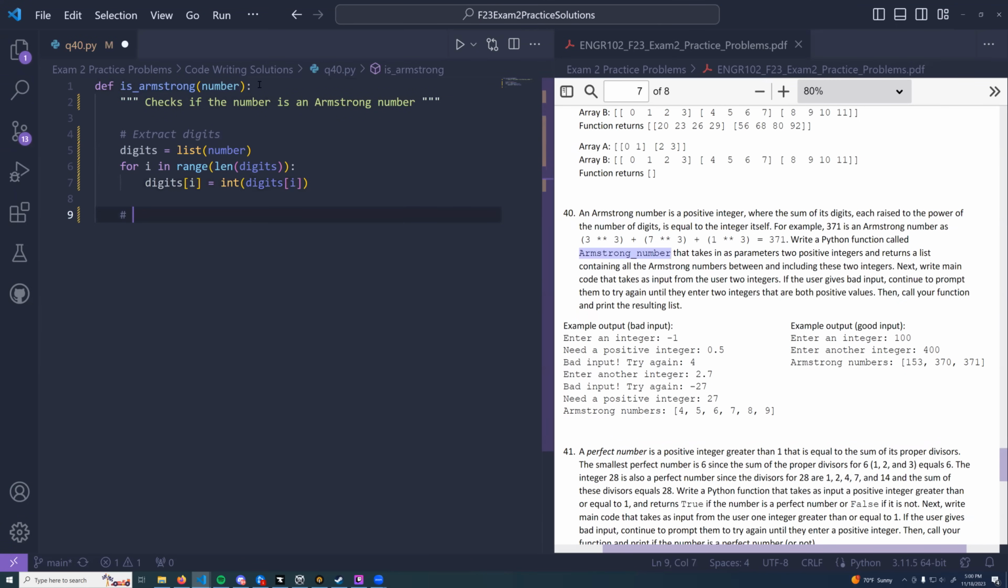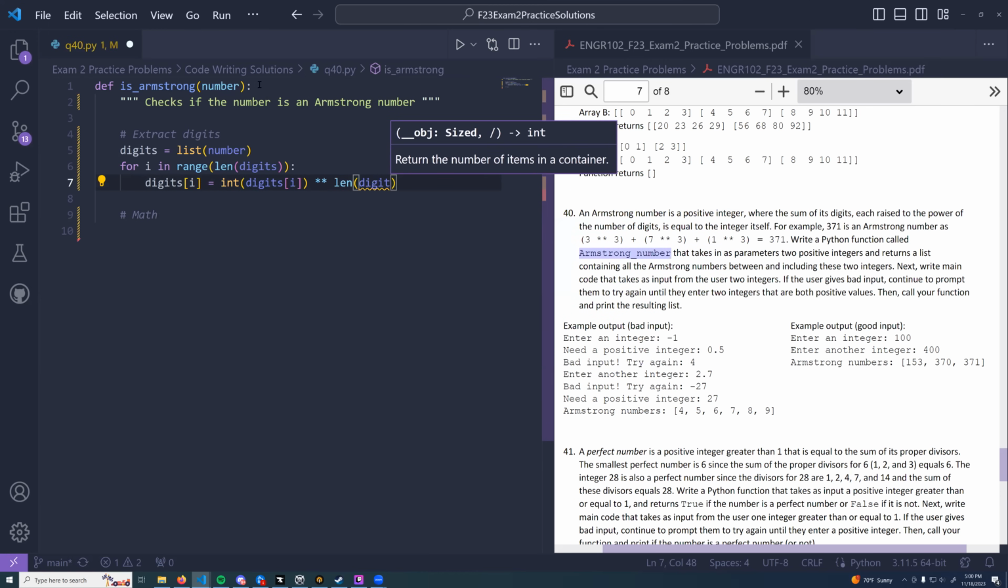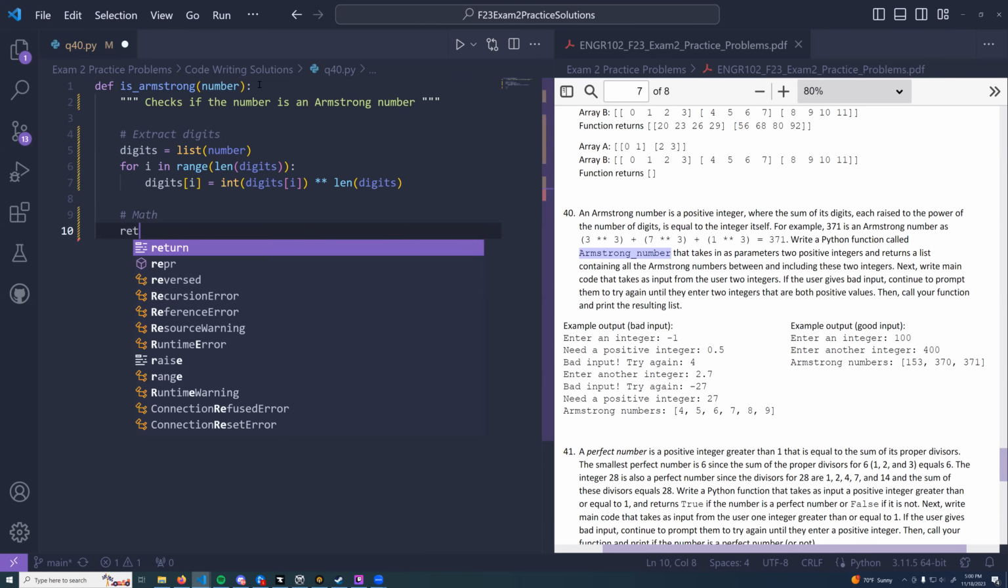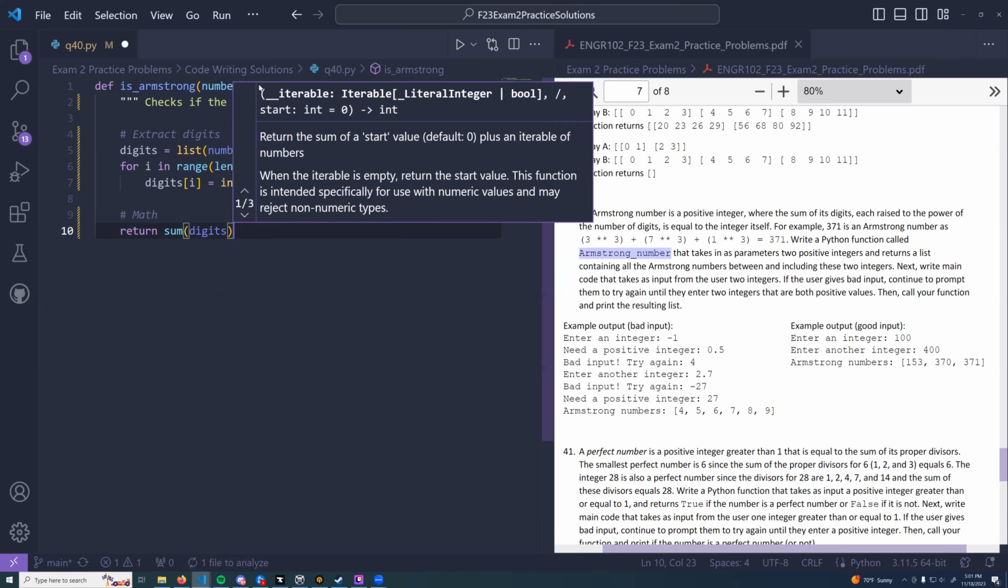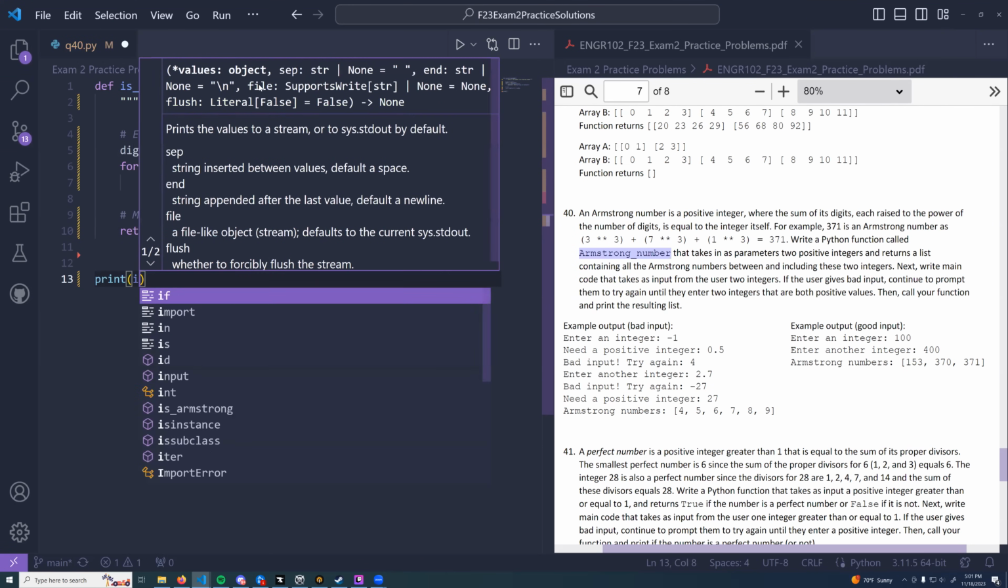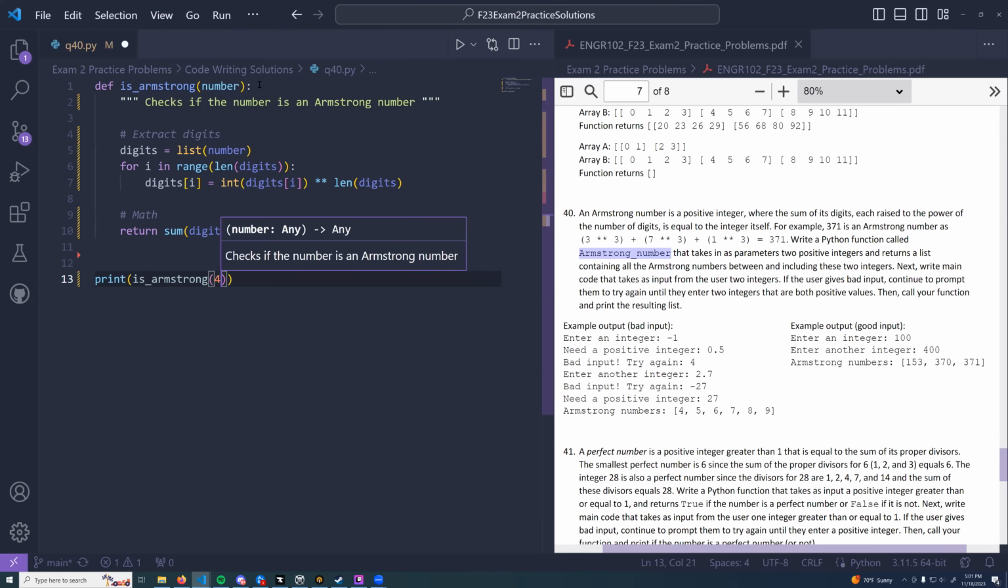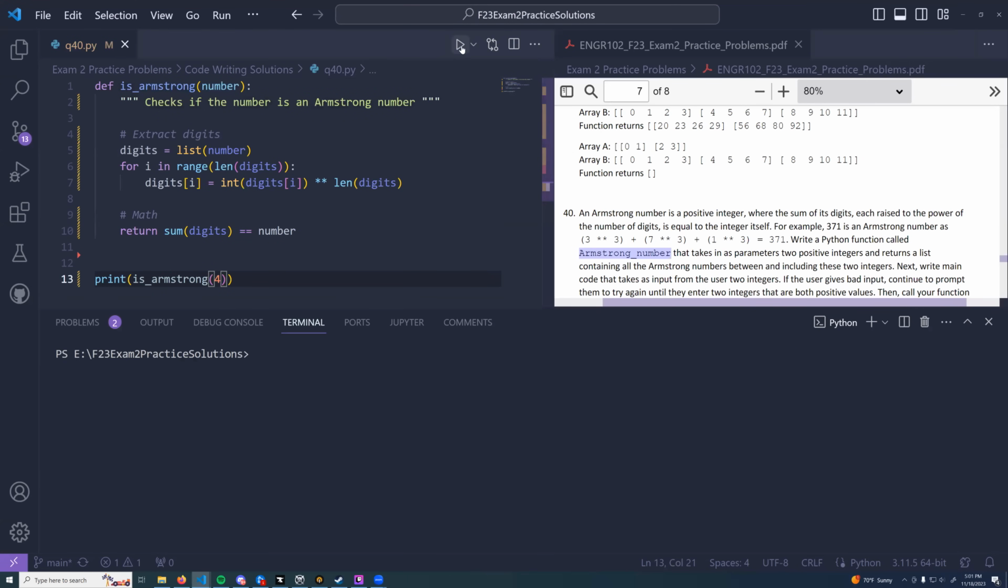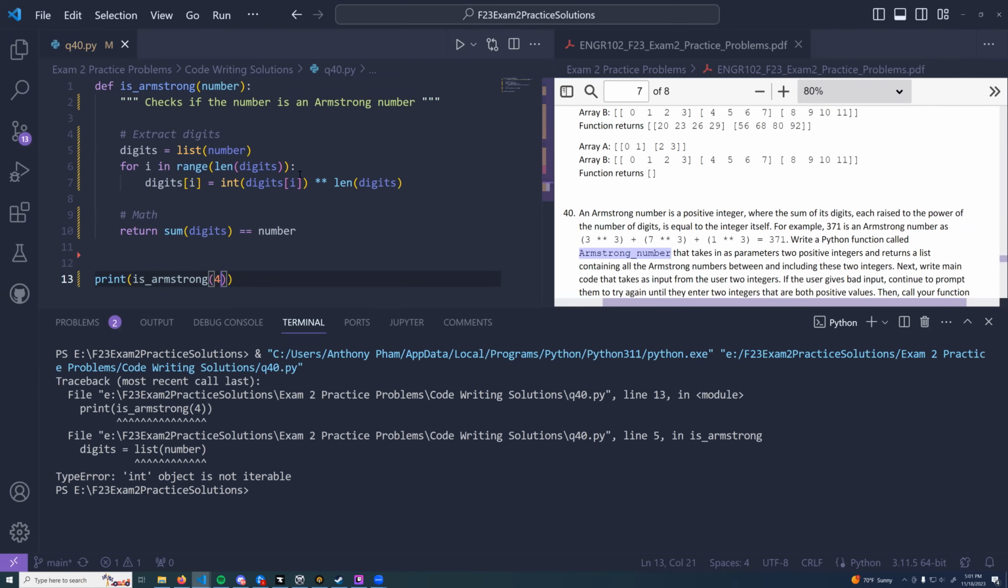All right, and then the math. Actually, let's do this: digits[i] equals int of digits[i] to the power of length of digits. Okay, return sum of the digits equals number. Let me verify this real quick. I'll print is_armstrong of the number. Should work for 4. Sorry, I said it should be a string.